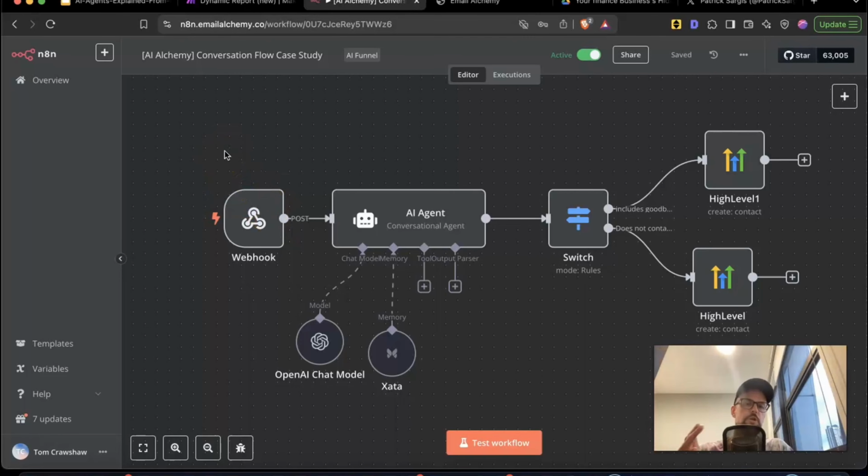Now, the response from the contact comes through into the webhook. We have a prompt here in the AI agent, and we also have the memory of any previous chat, and it's hooked up with ChatGPT. This AI agent is then going to formulate a response, and we have a switch here.